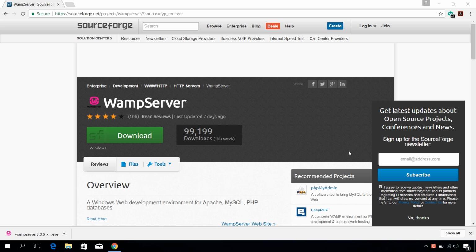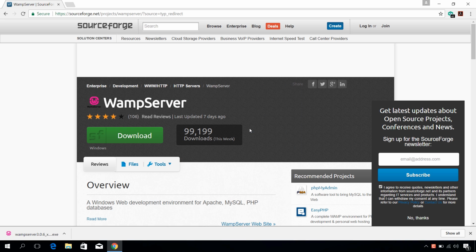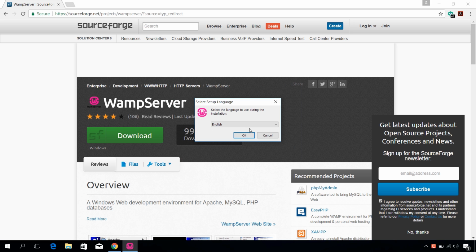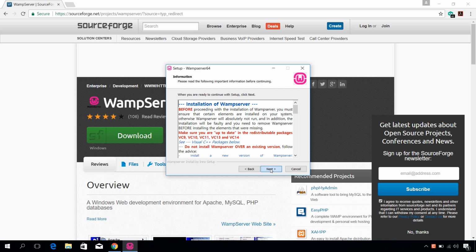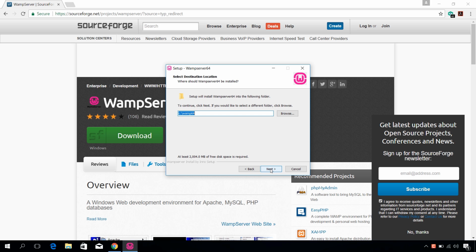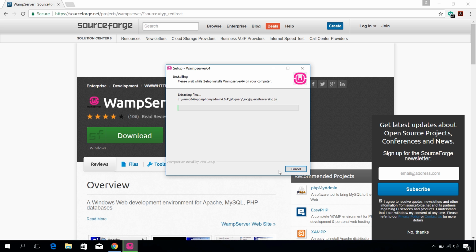When the download is done, open the setup file and select your language. I accept the agreement. Next. Next. And select the installation path. I recommend leaving it to its default. Next. Next. And install. Wait for a few minutes for the installation to complete.